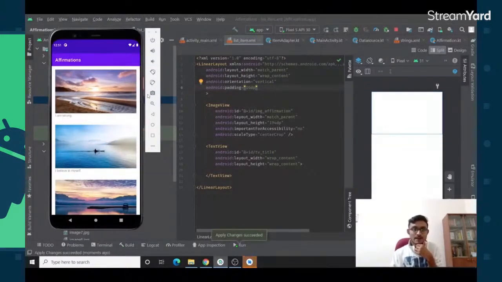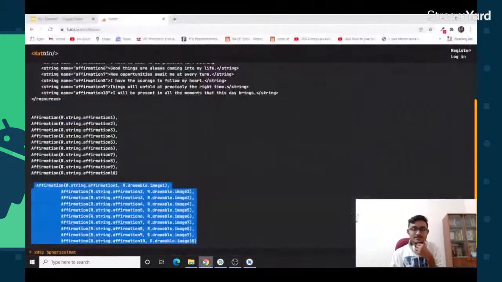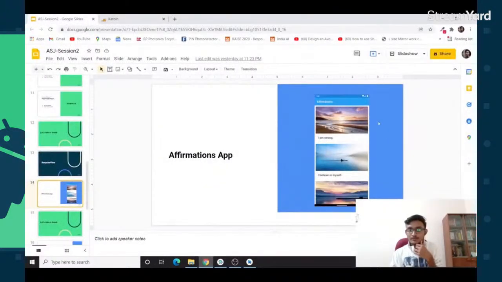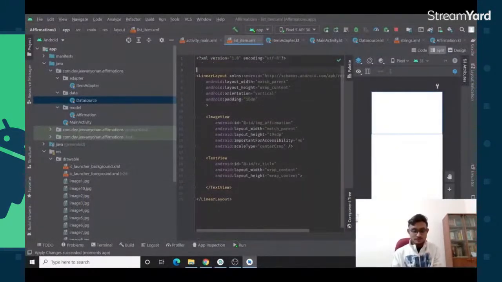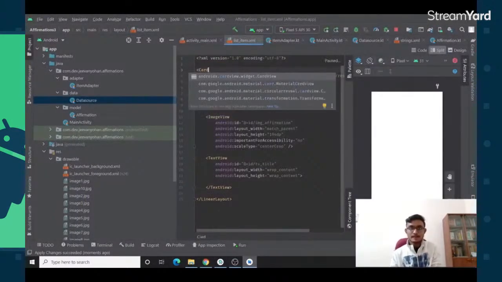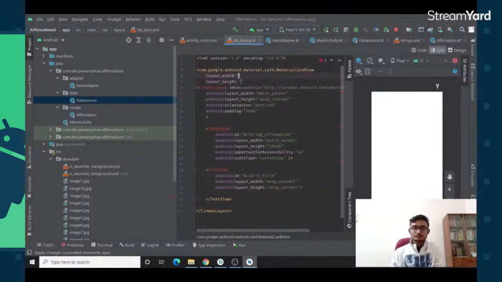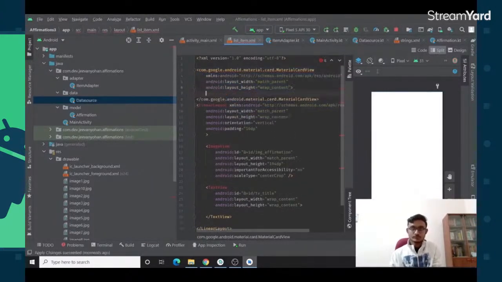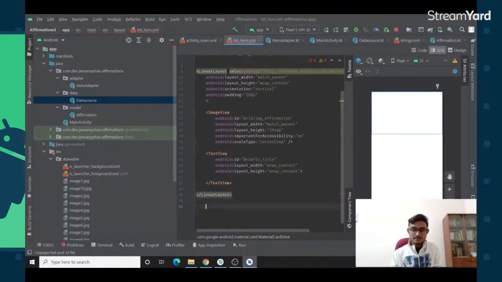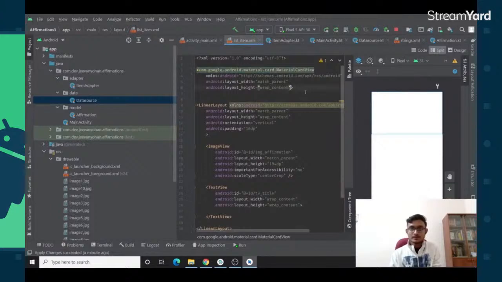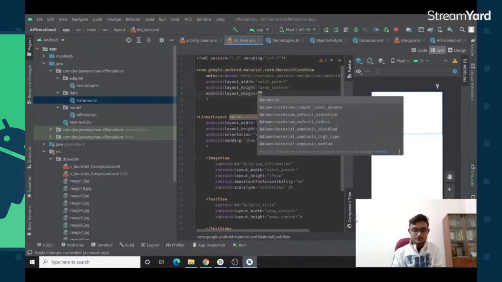Okay, so we have a padding here, and as we said earlier, we need a card view surrounding this linear layout. So for that, I'm going to add a card view here. So it is going to be material card view, and I'm going to copy this entire thing, and I'm going to place all these things inside this card view, and I'm giving a margin of 8 dp.